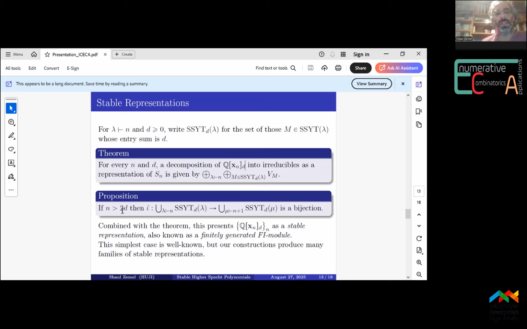And the thing is that when n is large enough, this iota hat map is a bijection between SSYT_d of size n and SSYT_d of size n plus 1. And this combines with this construction going from m, t to iota t hat, iota m, and gives you a stable representation. It's also known as a finitely generated FI-module.